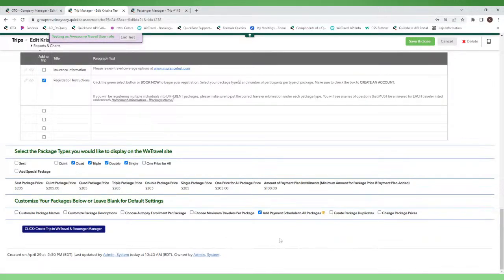The also really nice thing that is offered here is this add payment schedule. So in Sales Manager, when you've set up that payment schedule on your proposal, it will take a copy of those dates and those amounts, and it will translate that onto the packages, each one that you've created for the passengers in WeTravel. So that allows you to then have that set up so that the passengers know when they're supposed to make those payments. So instead of having to enter that in, it will just put that in for you. So that's a really nice time saver for using the integration.